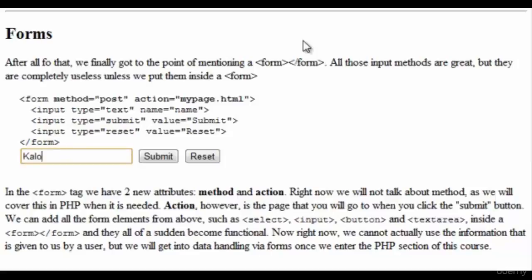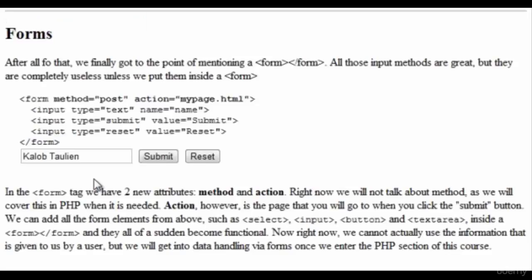I'm just going to type my name in here, Caleb Tallene. When I click reset, it empties it. We put it in again, and it empties it. So the reset button inside the form element will in fact reset your entire form. Now let's see what happens when we click the submit button. Just going to type my name once again, and it brought us to the page that we specified. We told it to go to mypage.html, and it did. It brought us to mypage.html. Now we didn't keep the information that we put into the text field, but for now that's okay.